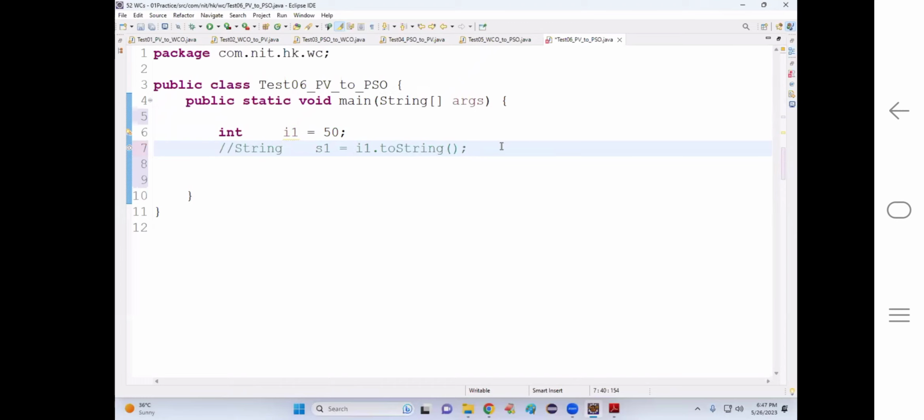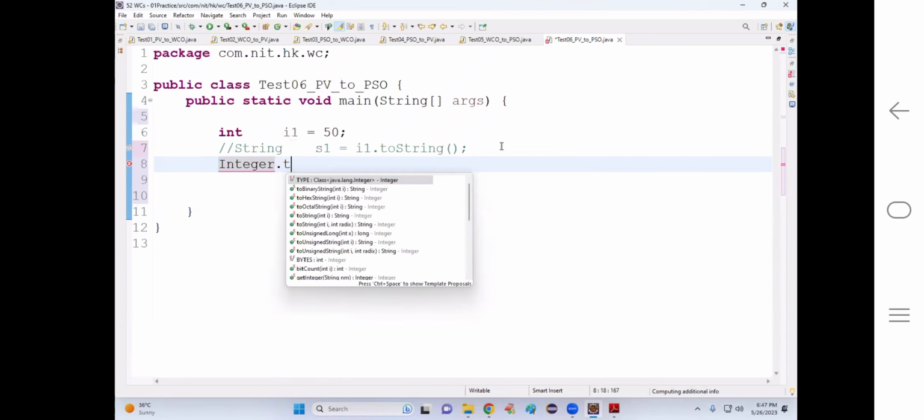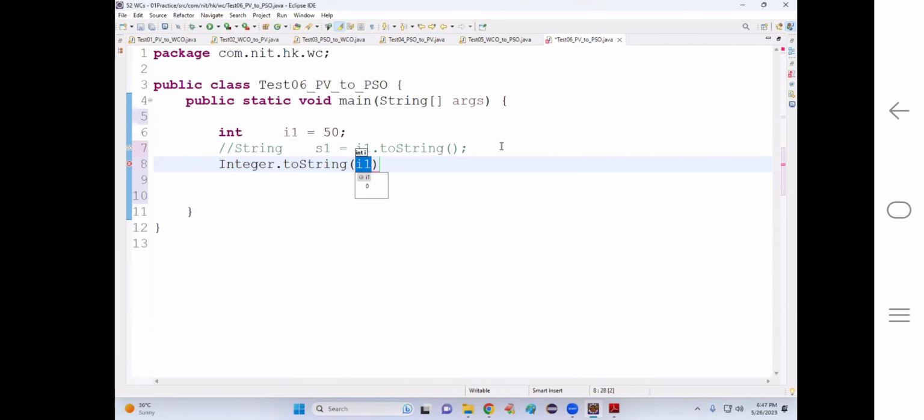Then tell me, how many ways can we pass a primitive value as an argument to a method? Only one way, that is argument. That means inside the Integer class, we have a static method called toString, passing i1. So tell me, is the toString method an overloaded method or an overriding method?